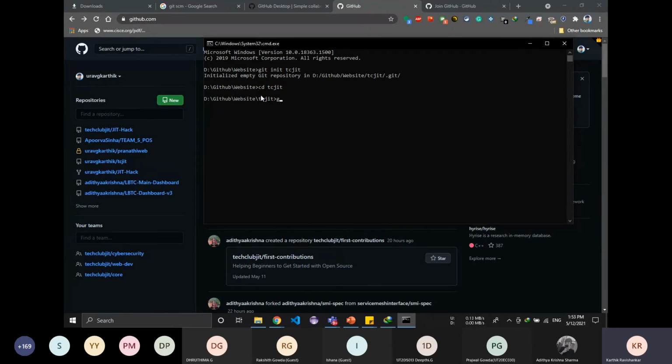So I'll just go ahead and type git add readme.md. It says pathspec readme.md did not match any files. Okay, so I'll have to create the file first. Any idea, Aditya, what's happening? I'm not sure about Windows. You can just go ahead and create a text file in the folder itself. Okay, fine. I'll do that.